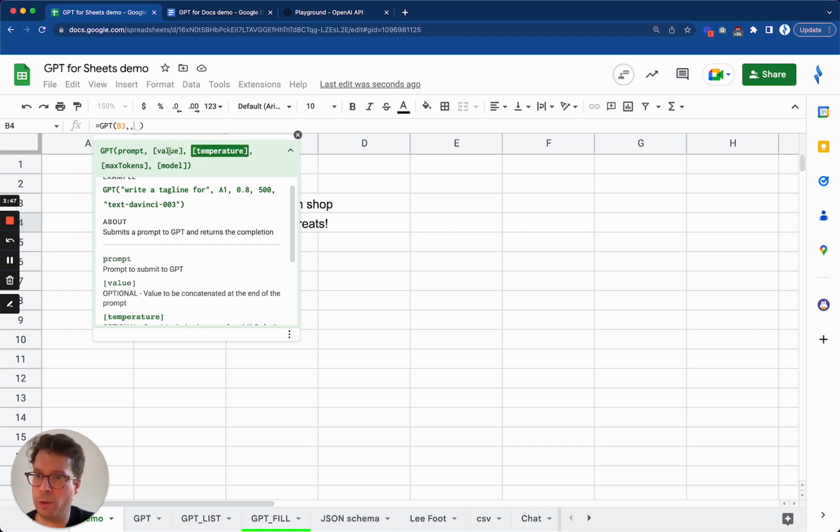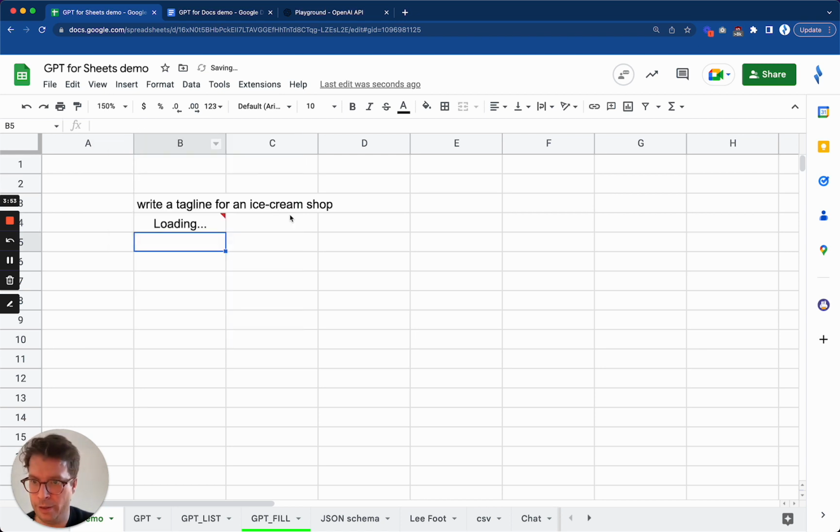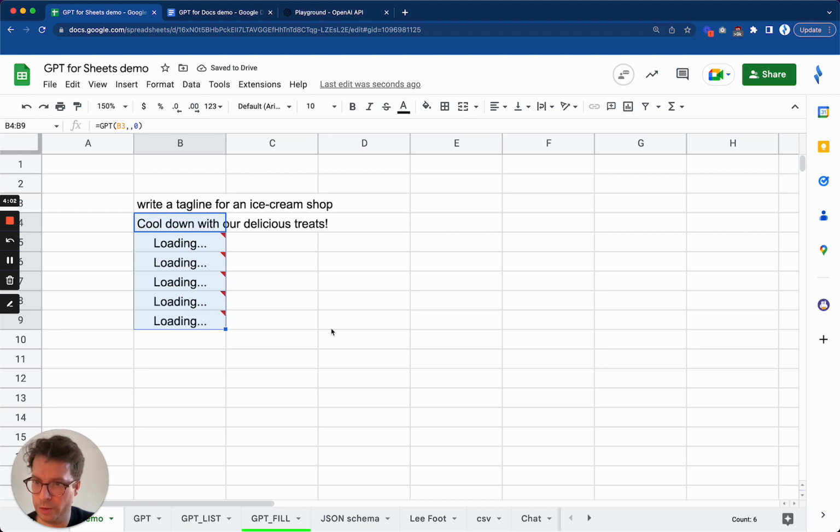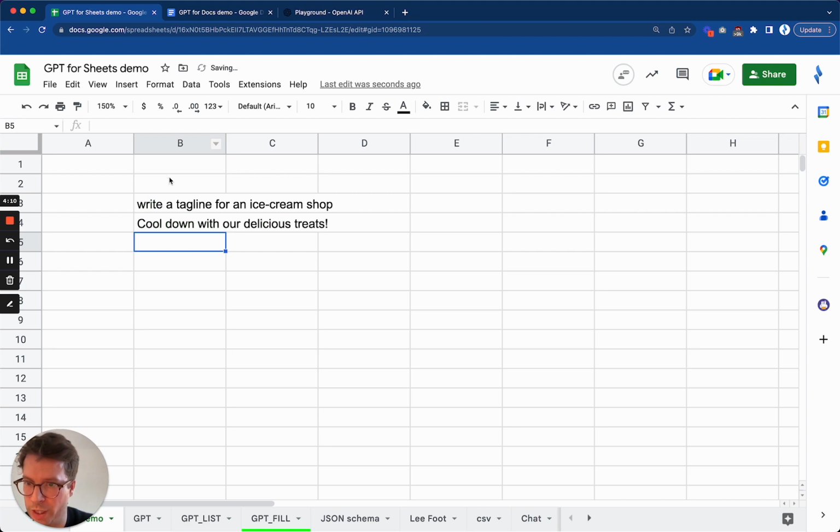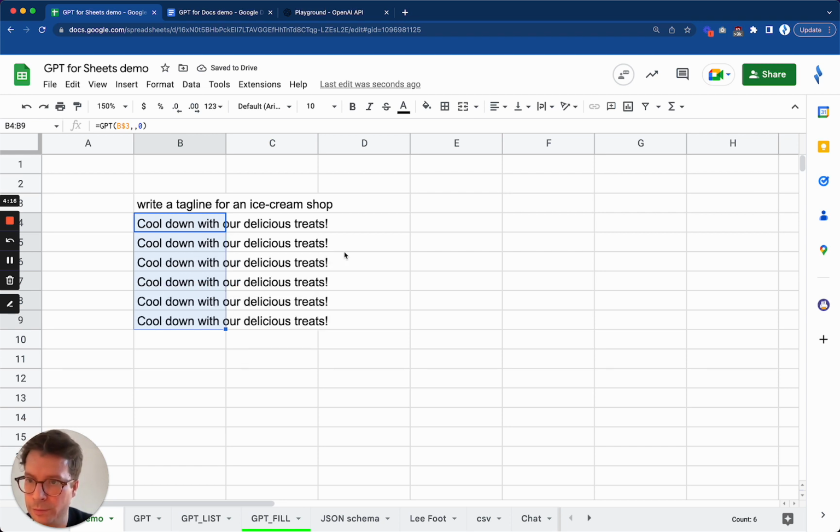The value parameter is also optional, so you can choose to leave it empty, and then you can put 0 here, and it will recalculate, and I will get the same thing. Okay, and if I drag this, I should get the same. Oops, I made a mistake. I need to fix, sorry, 1 second. I need to fix this cell here so that when I drag, the prompt stays the same. Okay. And you see, every time I get the same thing. So with this prompt, write a tagline for an ice cream shop, at 0 temperature, I always get the same.